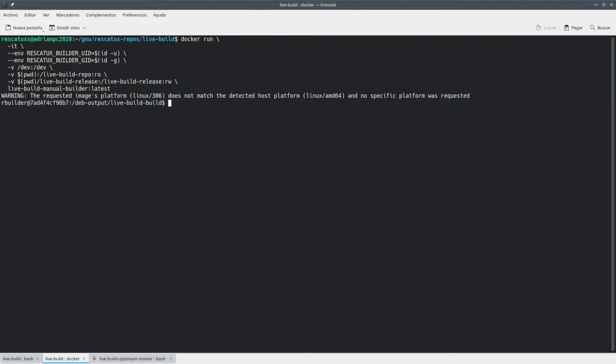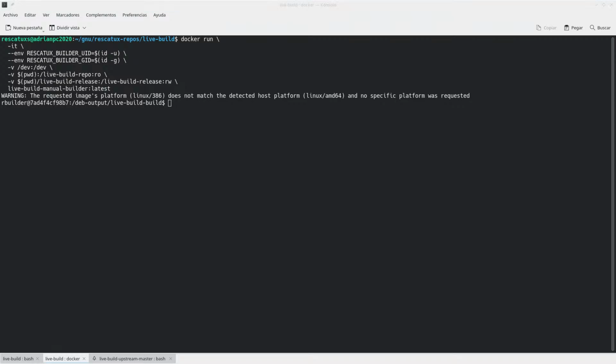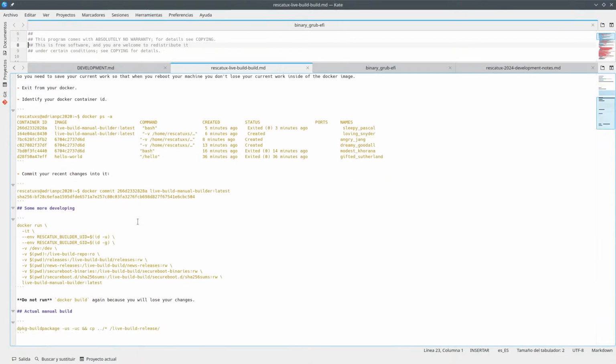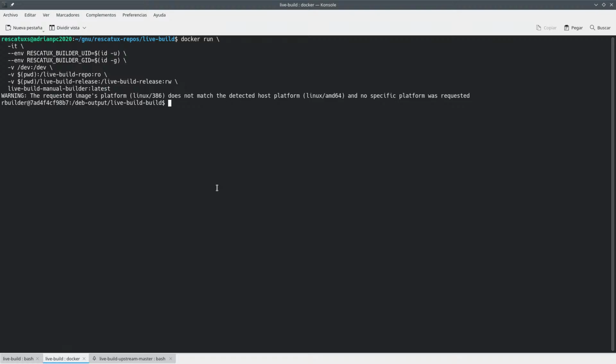and if everything goes well, we should be able to build this thing thanks to this command that we have here. But before doing that, I should make sure that this has the same stuff as the current branch that we want to be working on.